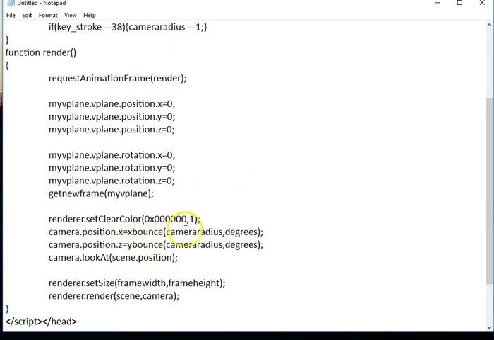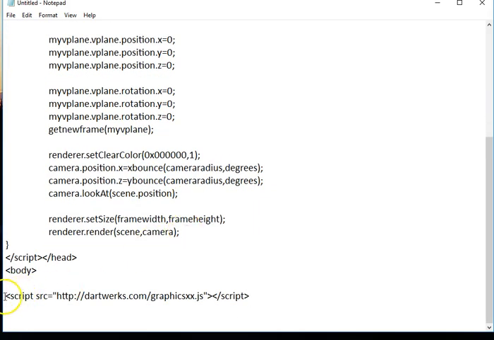I'm gonna tab it over here. And there it is. That's what it looks like. That's an important instruction. Make sure that's written exactly the way it is. And now, let's bring in the plane.